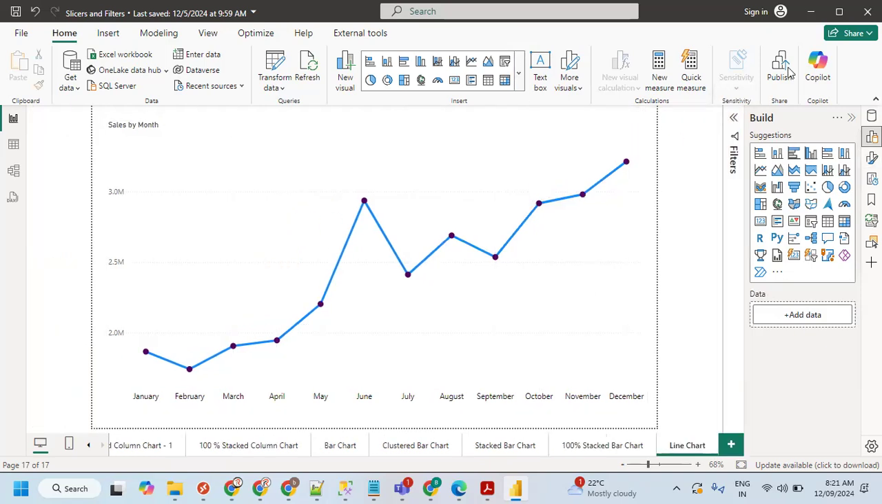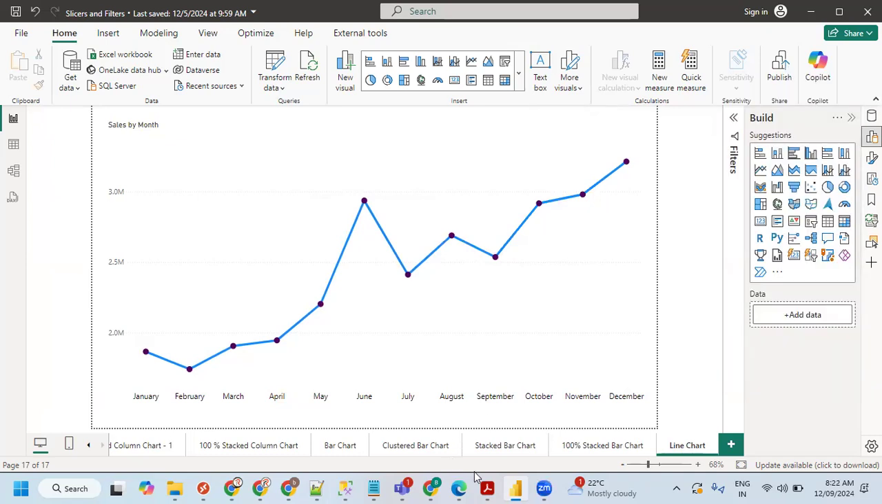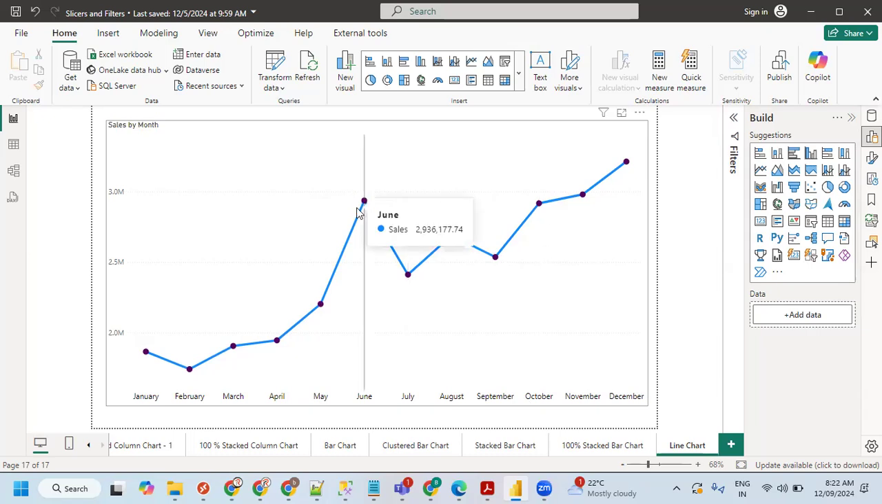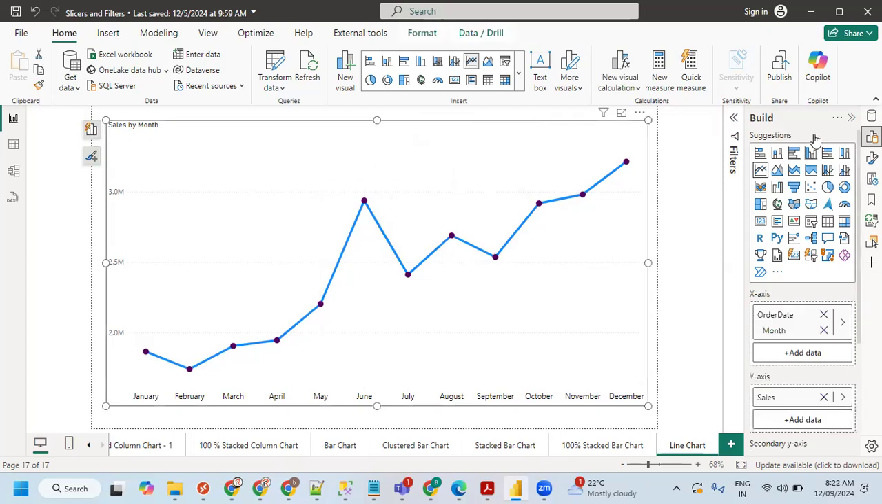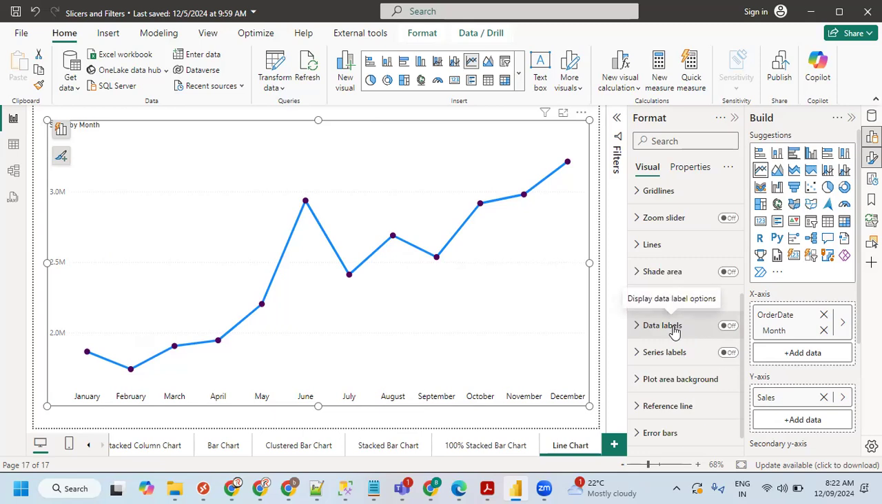Now, even I wanted to say here the label of the marker. I wanted to see the value of this marker. So if I wanted to see the value of this marker, then we talked about data labels, right? So let's say take a visual, go to your format section and find your data labels. So by default, these data labels are in off mode. We can switch it on.